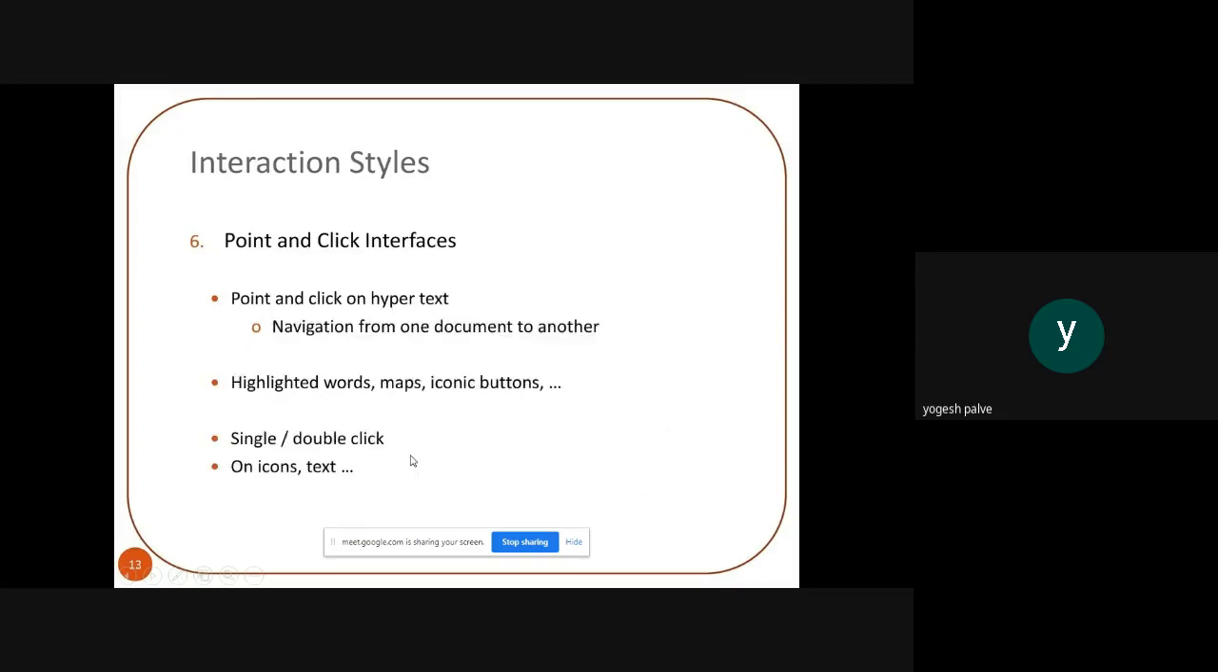Then with point and click on the hypertext, there will be navigation from one document to another. So the user can go through from one document to another document. So you can also say that this is a dynamic kind of programming.